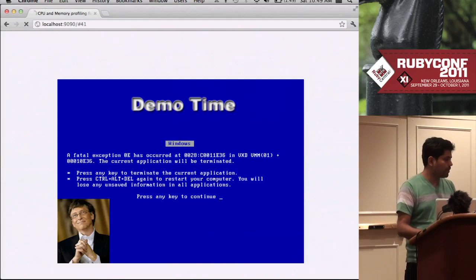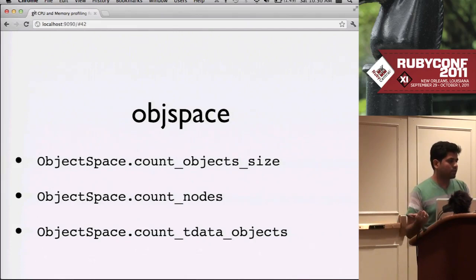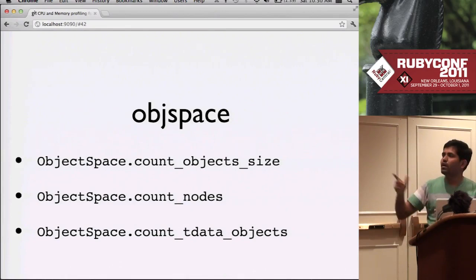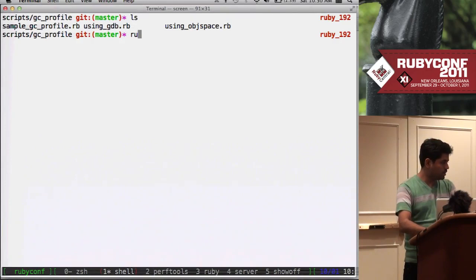Ruby also comes with a library that you have to require, ObjectSpace, and then it gives you methods like count_objects_size, count_nodes, count_tdata_objects. Nodes is basically how Ruby stores your code as well as objects; your if, else, everything is stored as node objects. T_DATA objects are the internal data structures that Ruby uses to store data. So you can get that information with Ruby 1.9. It's pretty simple.